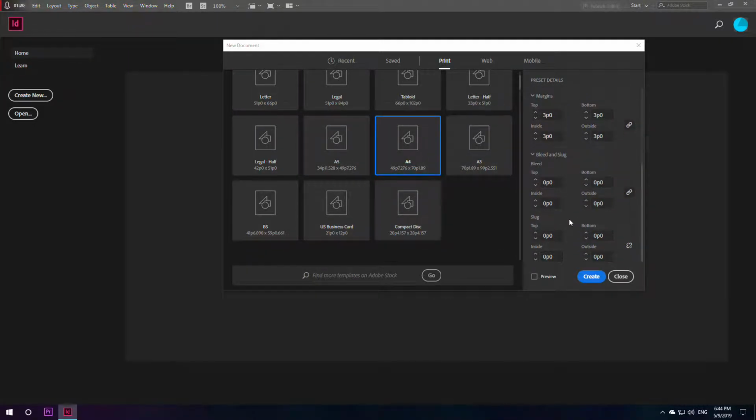The next thing we want to do is go to Margins and Bleed and Slug. The margin is the area on the outside of the document that gives us a nice box. If you want to stay inside the margin, you can, and it's a useful way to give some formatting to your design.